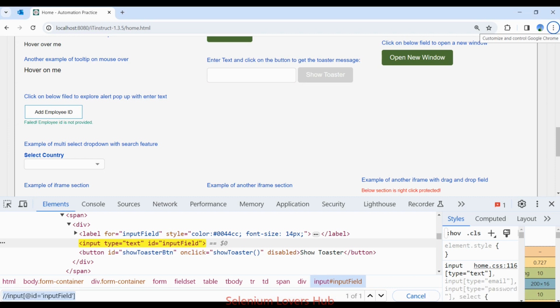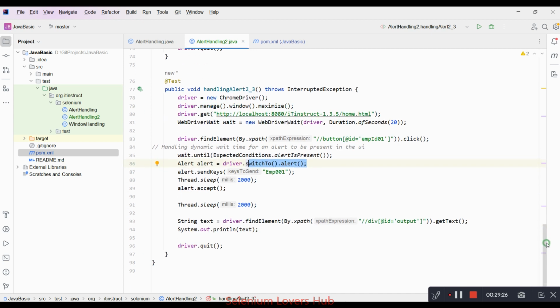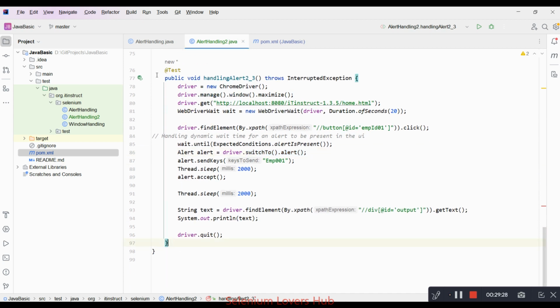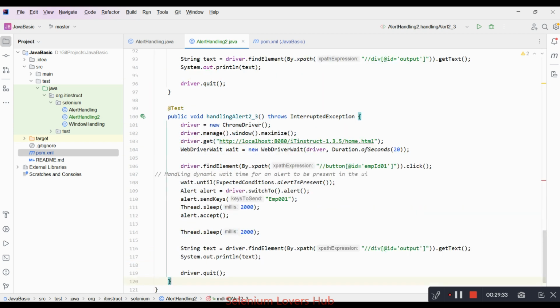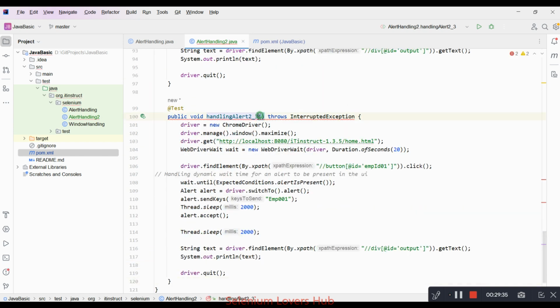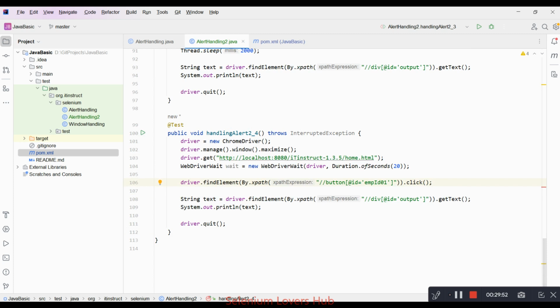Let's quickly create another test case for this. I'll go to my IntelliJ and create another test case here. I'll copy it and paste it over here, and rename it as 4. The scenario is that I will click on this particular button so that the alert will be present, and after that I am not going to handle the alert.